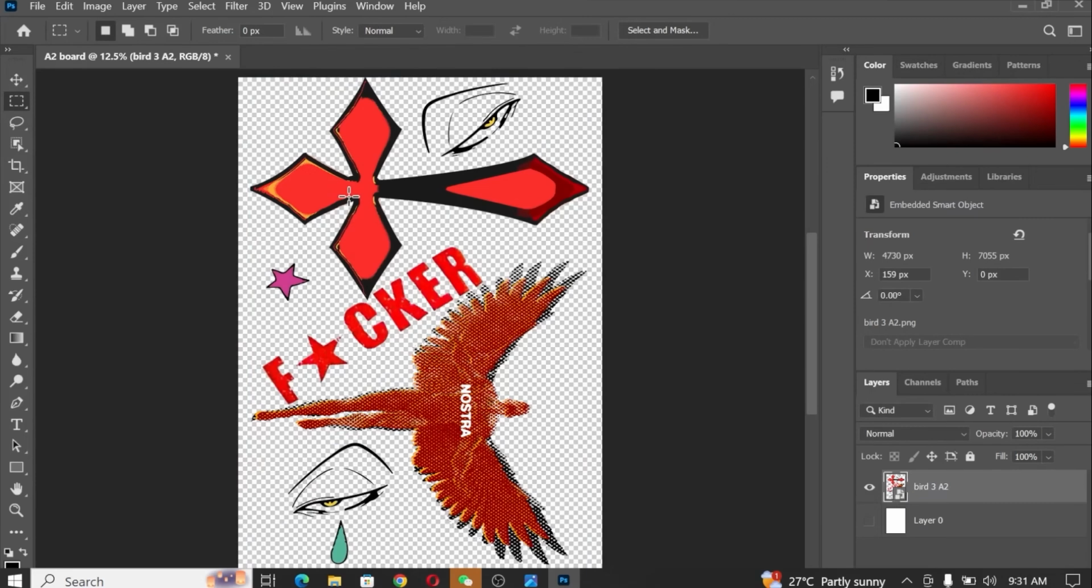So when you're done with this, when you've placed as much as enough, there's still spaces here. You can put some logos here, you can put some logos here. Just make sure you fill up the whole space to maximize the use of your A2 board, because you're paying for this board as an A2.